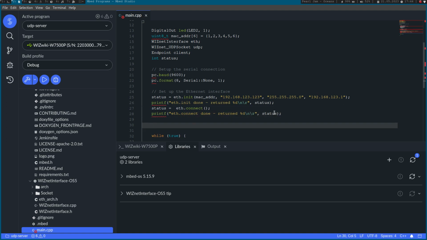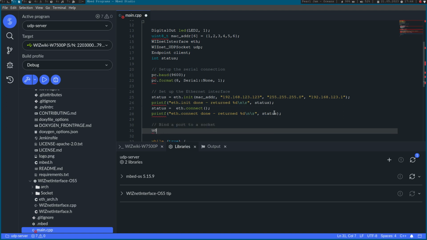Okay, the next thing we have to do is we have to bind a port to a socket. Therefore, I will call the function UDP bind, and here we have to set the port number we want to use, and I will use 12345 here. So, and let's store the status value here as well and print it out here.